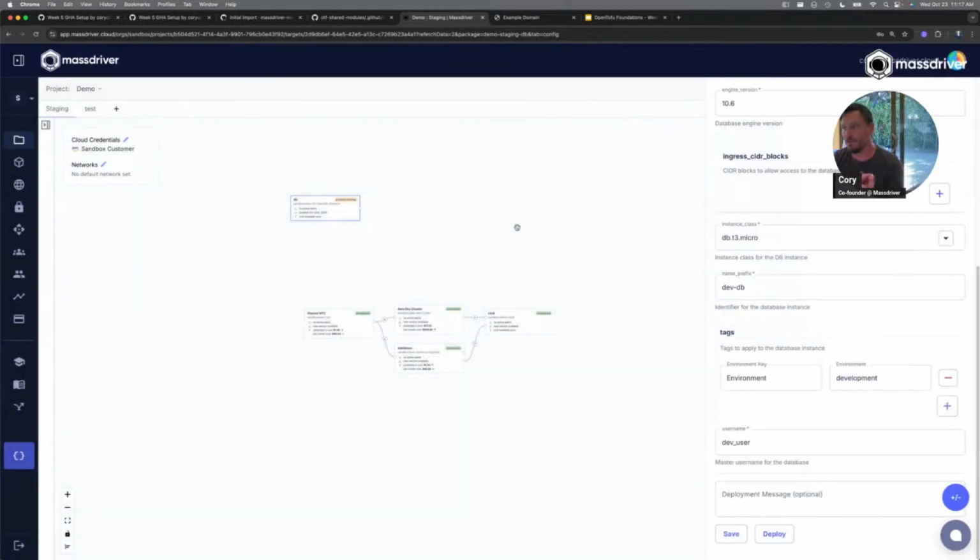Now, while this is running, I'm going to update this chat application here. So this thing is currently using Postgres. I'm going to add a requirement to that application. So you can put these MassDriver YAML files, you can also put them in your applications, right alongside the Helm chart.